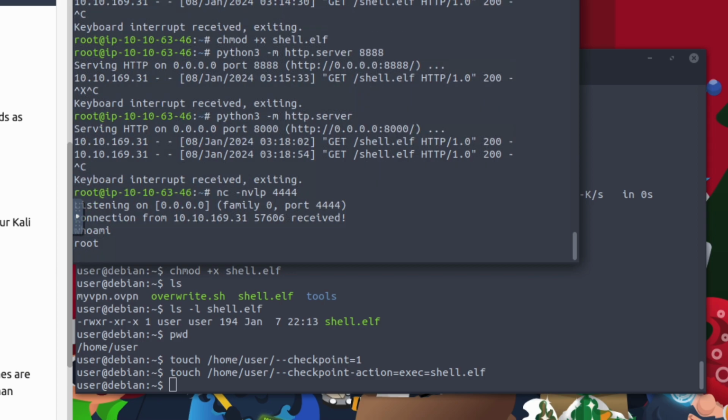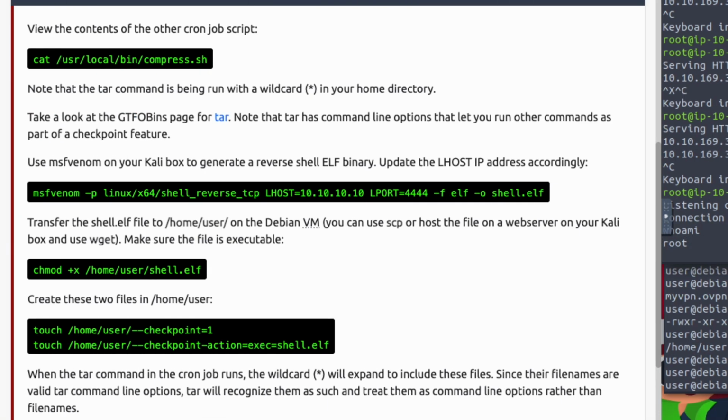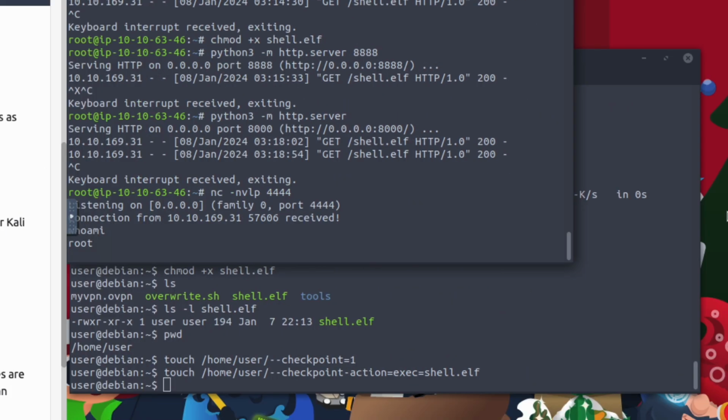Who am I? I am root. I am Groot. Cool, so there we go. And so just remember to exit out of the root shell. Great, we can do that.